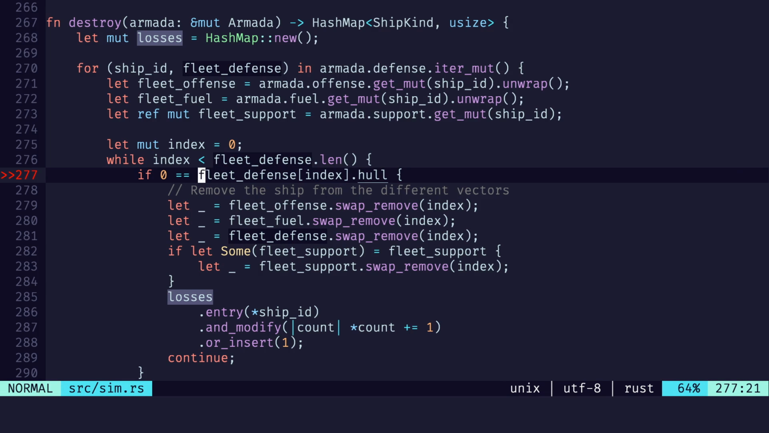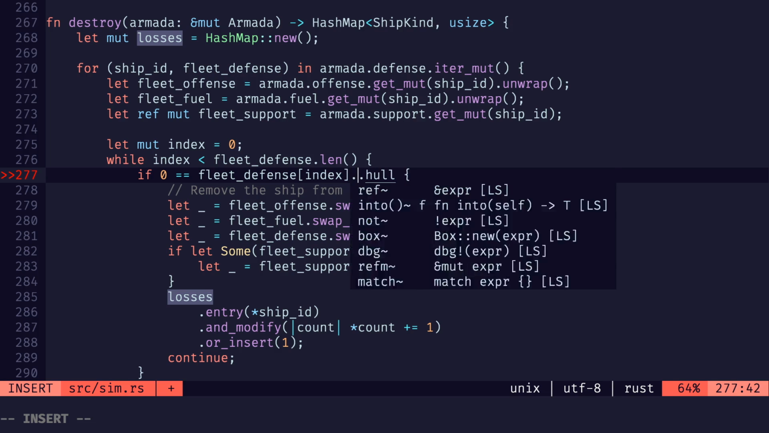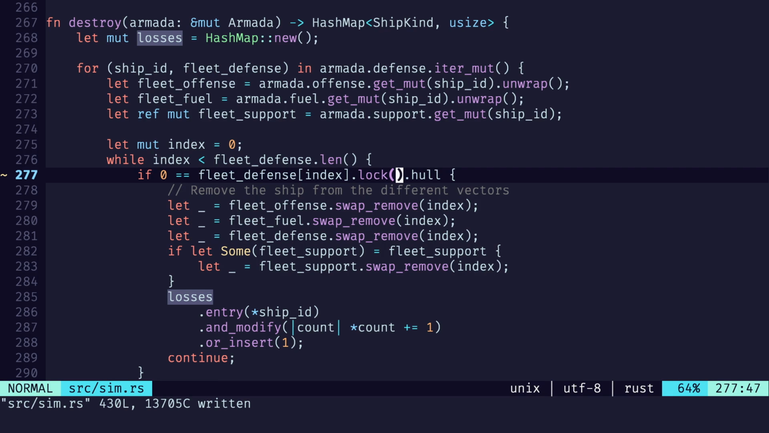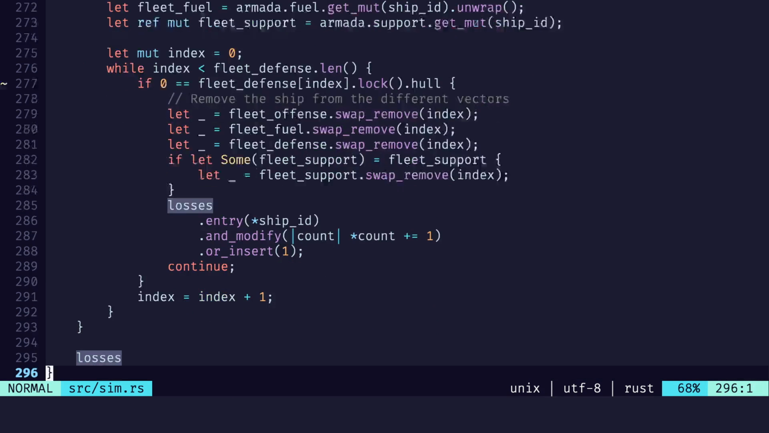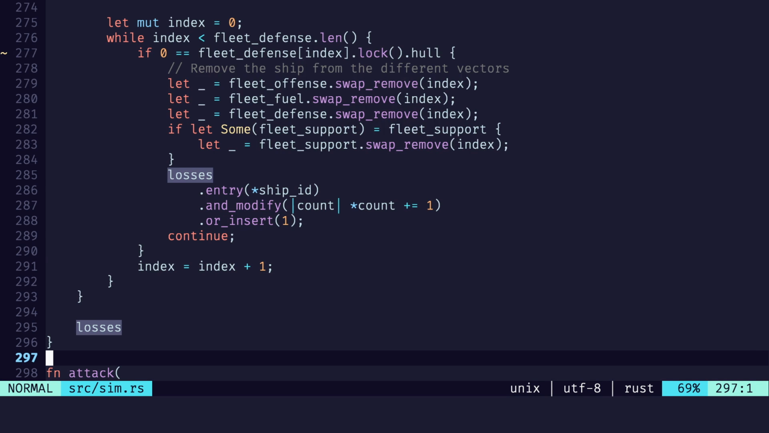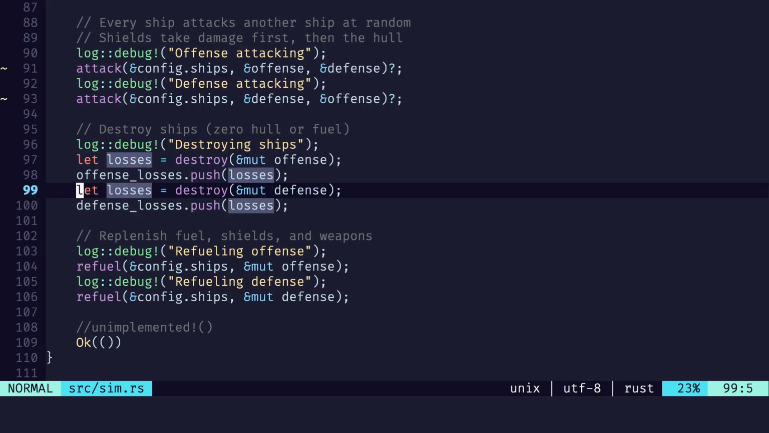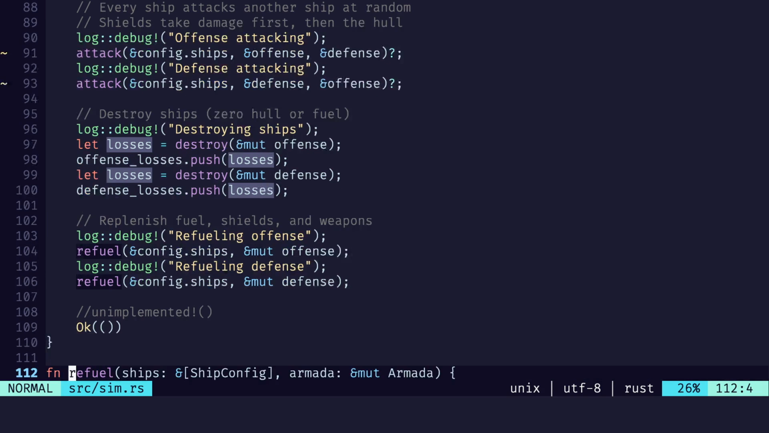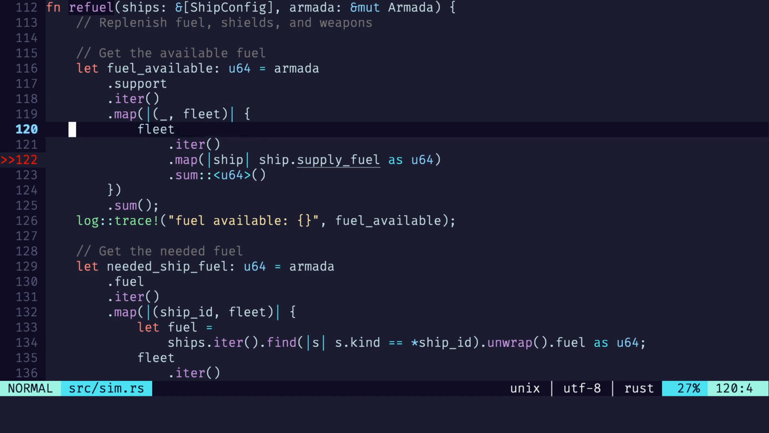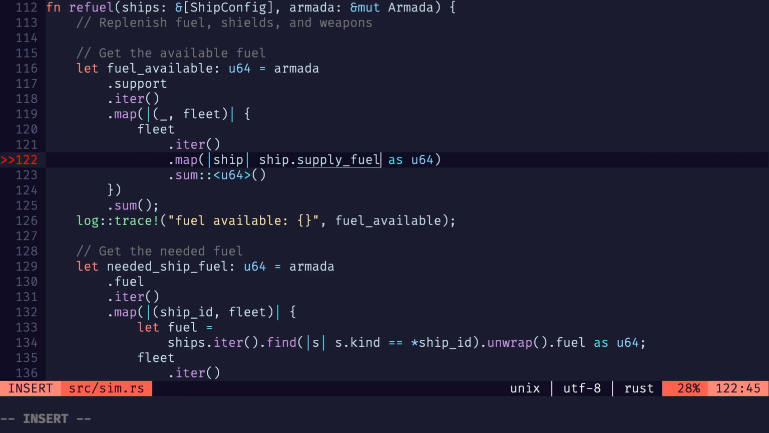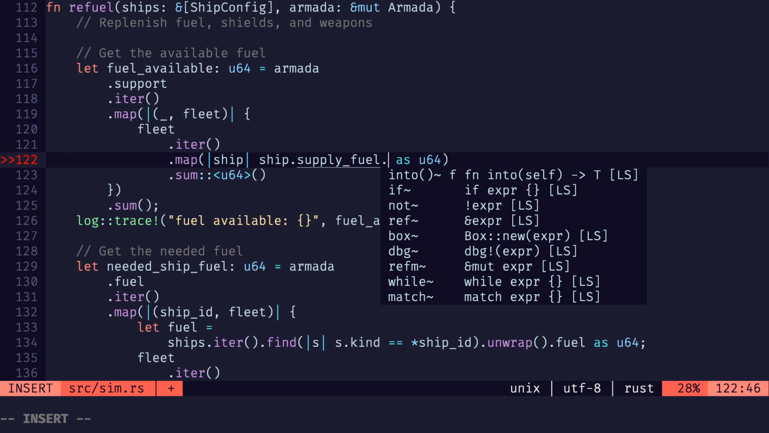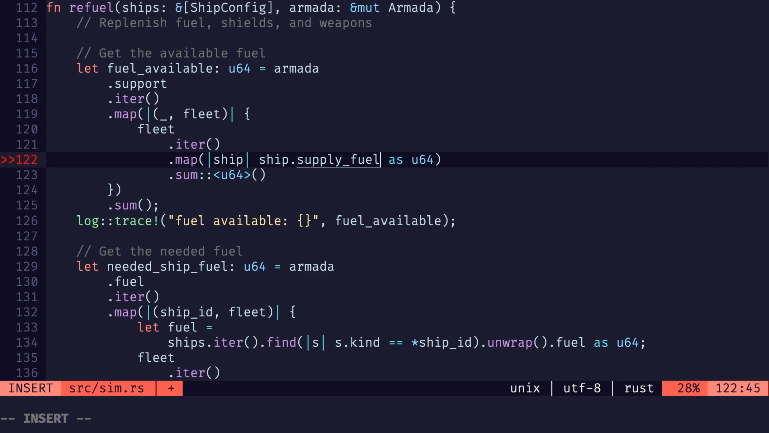So if the hull is 0, meaning the locked element's hull is 0, then we remove it from everything basically. Okay. Let's destroy and then refuel. Oh goodness, this is going to be a lot of stuff. A lot of locking actually.